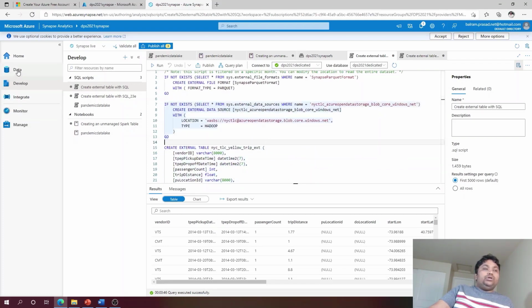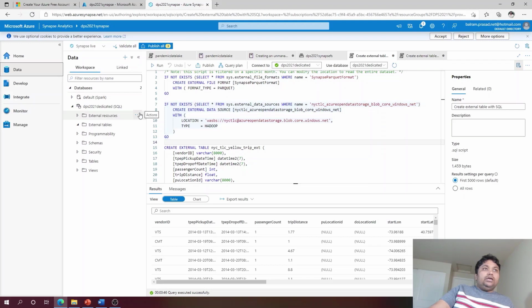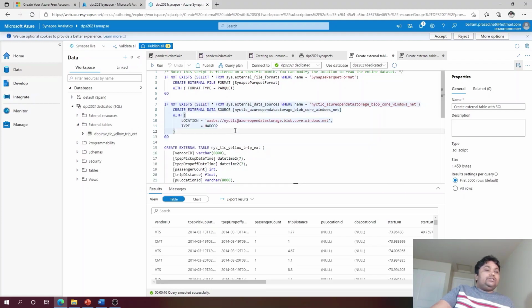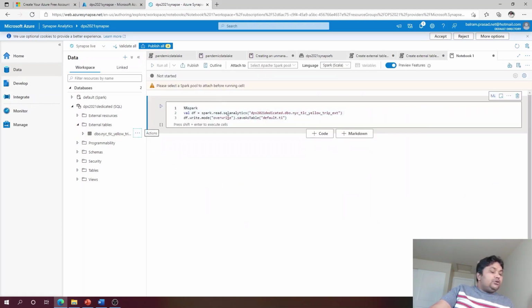If we go into the data section and refresh, because we have created the external table, now we are able to see it. Using this menu also, we can have a new notebook, a new SQL script, or create and drop statements if we want to load it. So now we have created this in our SQL pool, but we can use it from a notebook also, in the Spark world. That is the beauty of it, that we can do anything from there.